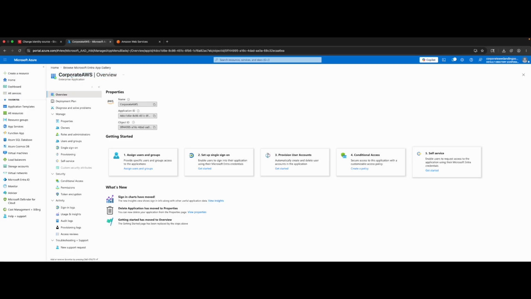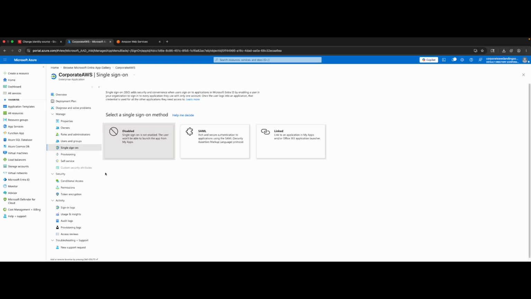The next step would be to create the configuration for single sign-on, right? Now within the single sign-on, let's read through this. Single sign-on adds security and convenience when users sign in to applications in Microsoft Entra ID by enabling a user in your organization to sign into every application they use with only one account, right? So you don't have to create a specific AWS credential to log into AWS. That is the use case we are trying to solve here, to showcase how corporates are actually using single sign-on to get access to AWS.